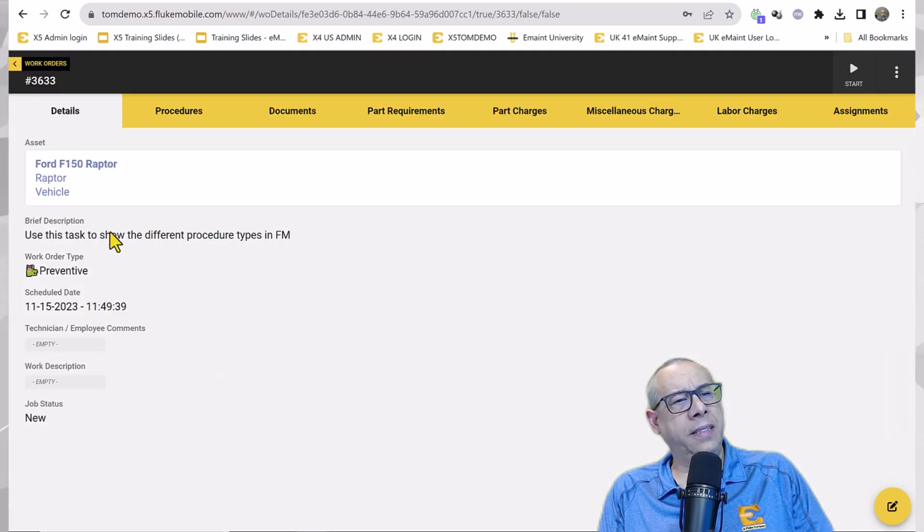From here, I see the asset is the Ford F-150 Raptor. I see the task description or the brief description. It's a preventive work order, so I know it's a PM, and the date. If there were any comments that were made, they would be here. And if there was a more detailed work description, it could be here under work description.